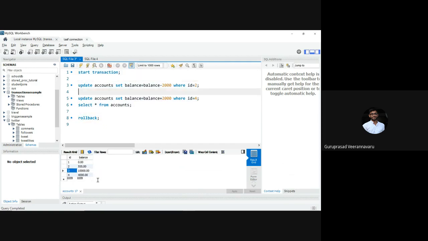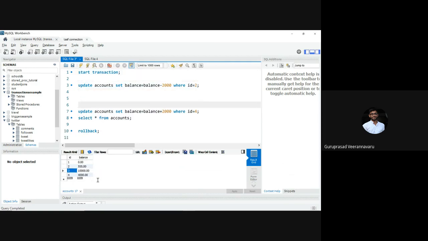Instead, what I can do is save a few points, like adding pointers. So how do we do that? I do SAVEPOINT, and then I give a name, removing money. So I call it removing only. Okay. So now this has been saved. Now we have created a point.